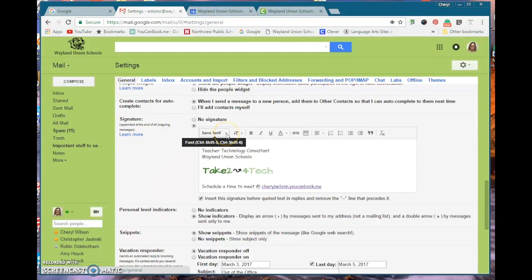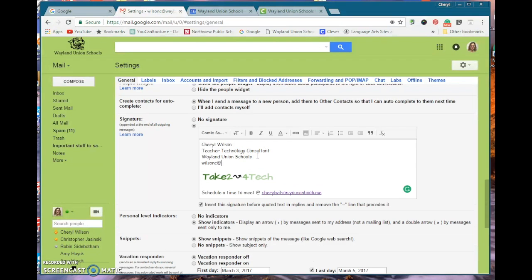You can select a font, the size, if you want to do some special things, like even add colors. You can add a link. I have a picture image in there. This is where you're going to do all of that. Now I do want to add my email address.